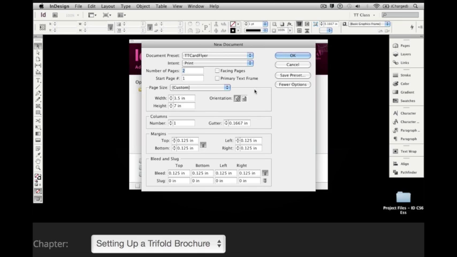Now, if you've been following the lesson sequentially, you may see that the document preset is set for the TT card flyer that we built in Chapter 2. Let's switch that back to default. And if you're working with an American English version of what we're working with, what you'll see is that that'll set that as a letter size document.